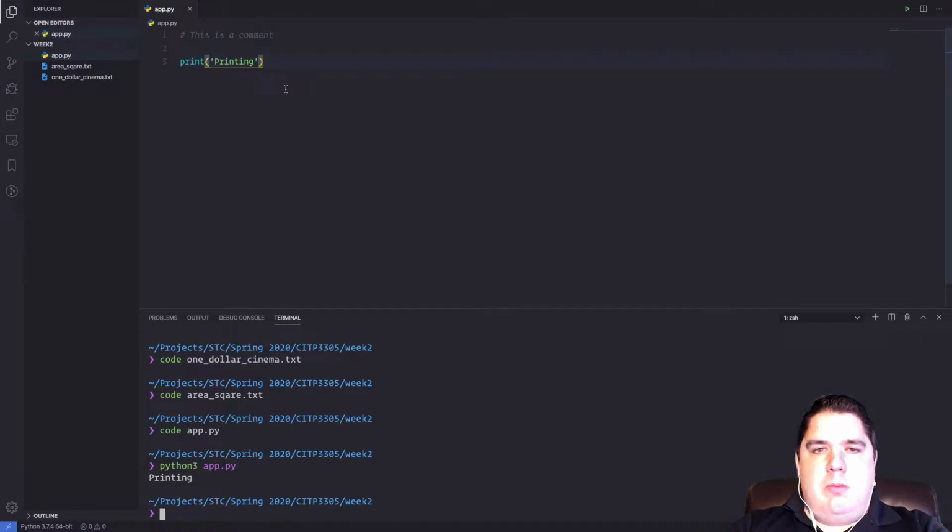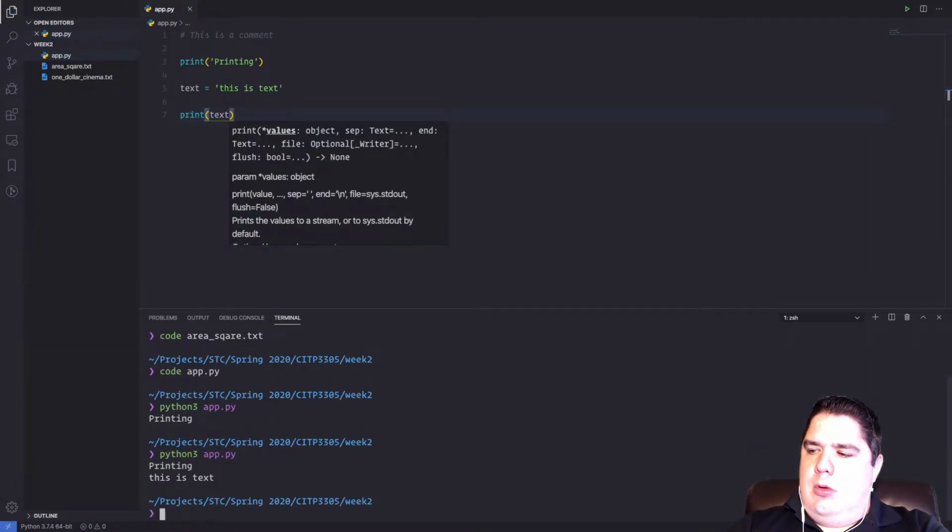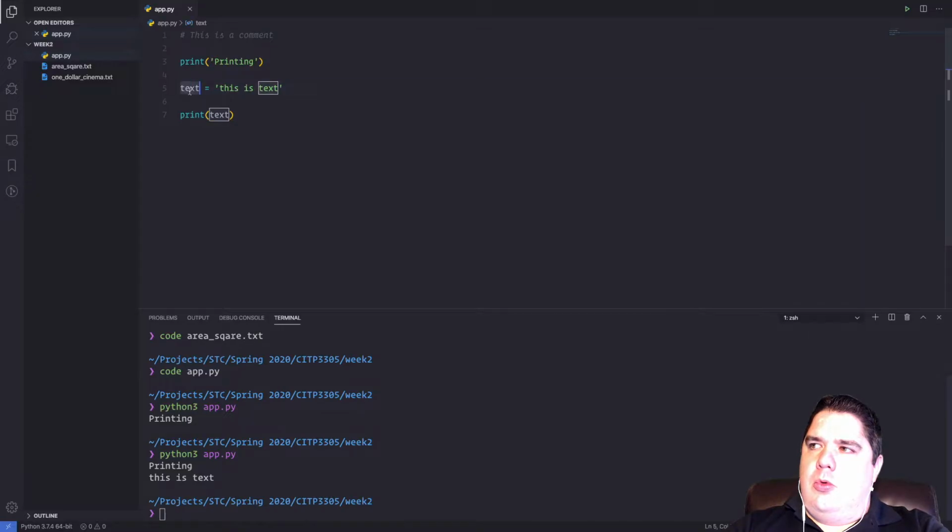But now we need to learn how to actually ask for something. We know how to do text equal this text, and we can actually print text. So we know how to do assignment, but now we need to start doing an input.